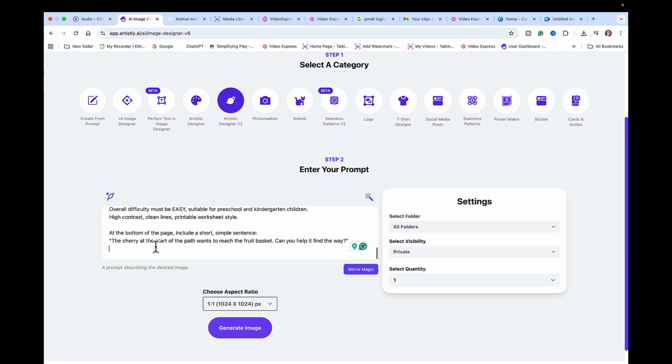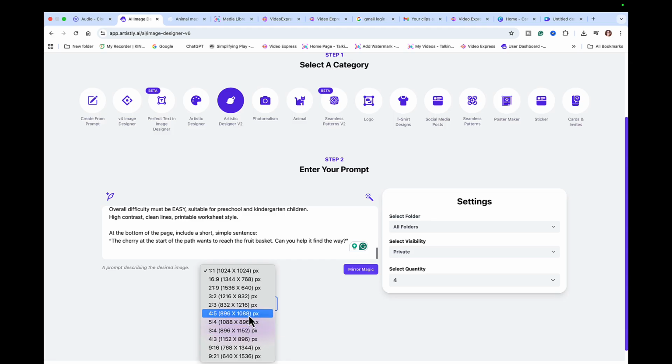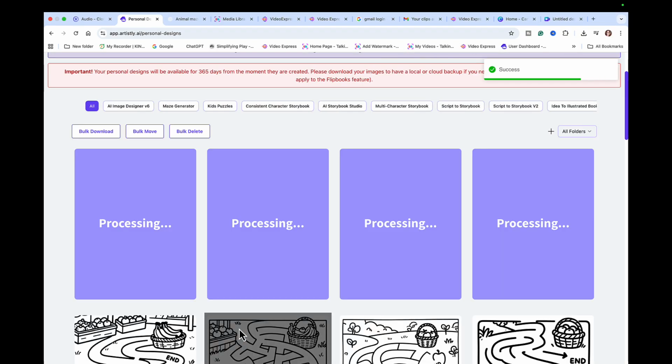You see the cherry, right? Here on the quantity, let's make it 4. I use this because I can choose which one I like. Some of the images are not good, some of the images are not really perfect. That's why I select a quantity of 4, so I can choose which one I want to use. And then here on the aspect ratio, if you're going to do a 3:4 ratio, you can change the ratio, or you can just stick to 1 by 1. I'm going to go to 3 by 4 ratio, and then click generate image.